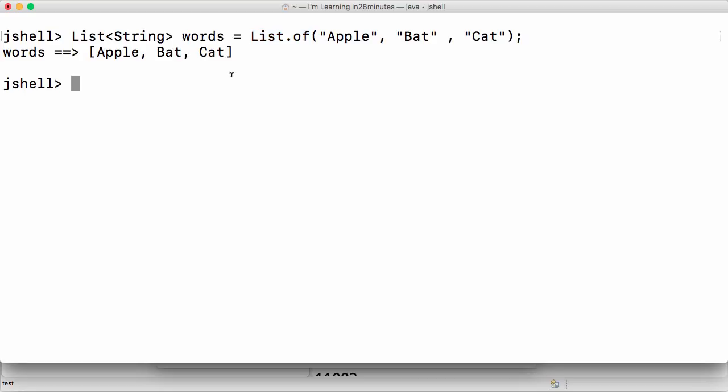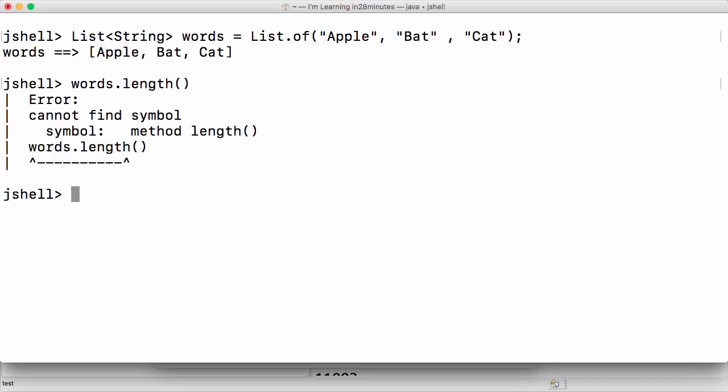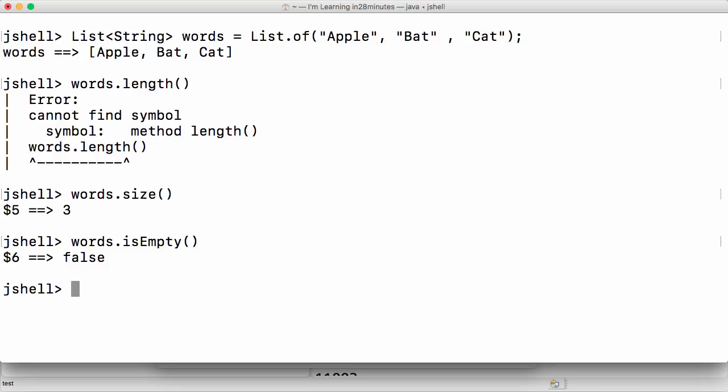So this is cool. Now, from these words, I can get all the details, right? If I want to get how many words are present in this, so it's a length method. Oops, length is what is used on an array, right? So in ArrayList, it's size. In collections, it's always size. In arrays, we have a length property, and in ArrayLists or collections, we have size. Size is used to find out how many elements are present inside your collection. There is also a method to find out is it empty. So is this list empty? Nope, it isn't, right? So it returns false back.